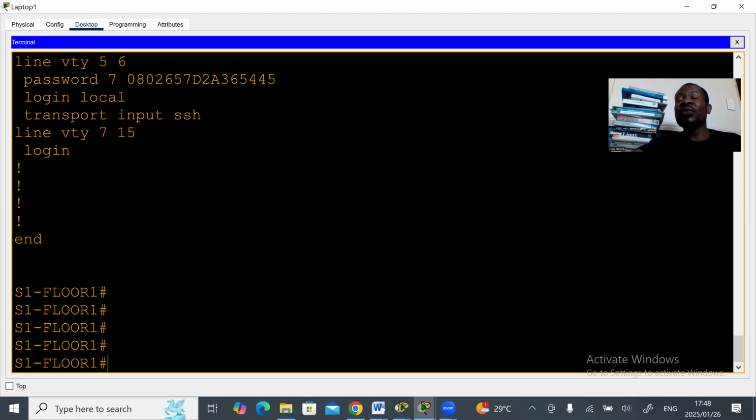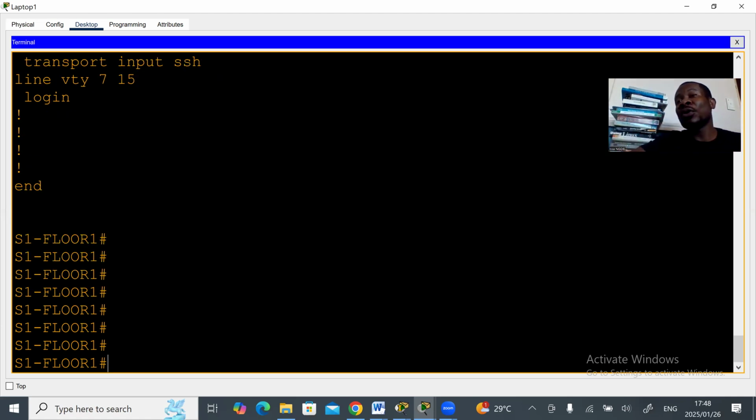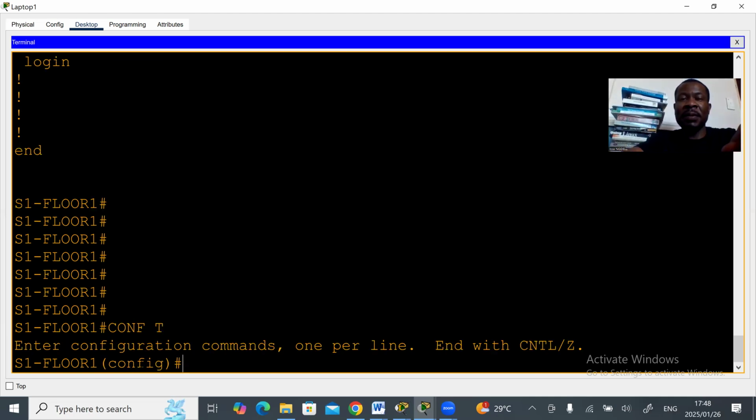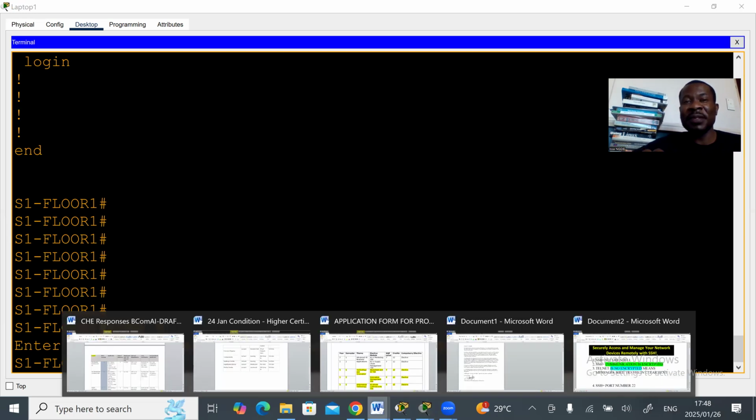So this is how you can encrypt all your passwords, right? Okay, now we are going to start configuring SSH. So what you're going to do, those are the steps, right?